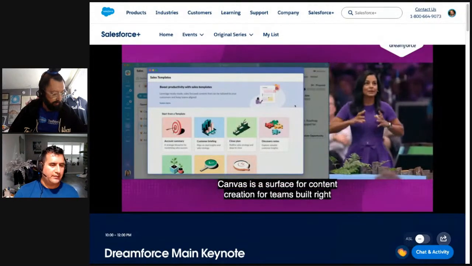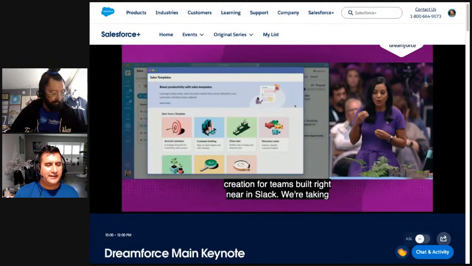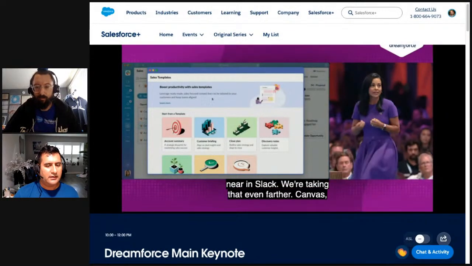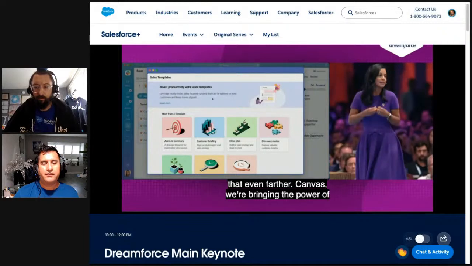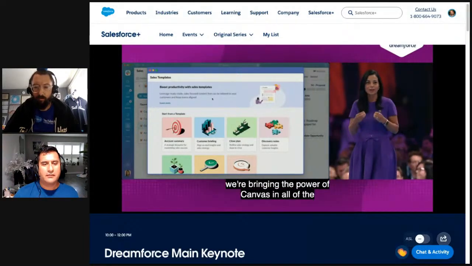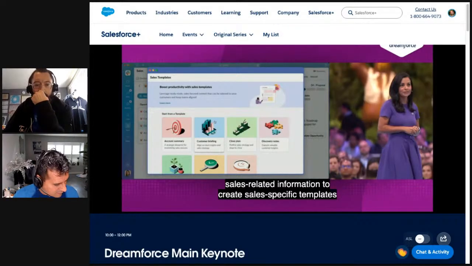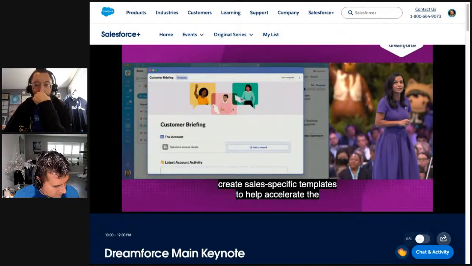We're bringing the power of canvases to sales, with Canvas in all of the curated content and sales-related information to collaborate and create sales-specific templates to help accelerate the process of sellers. You can see this can be auto-populated very quickly for sellers based on their needs.